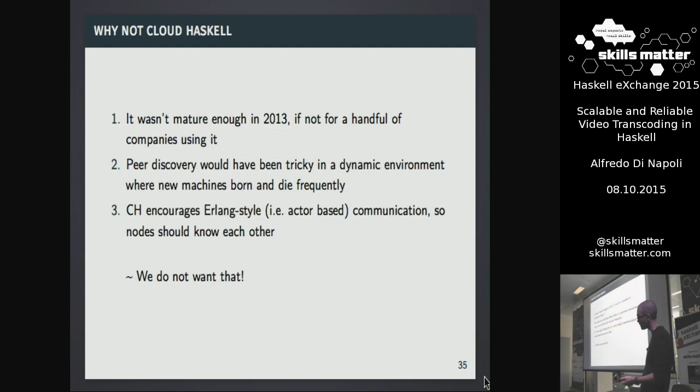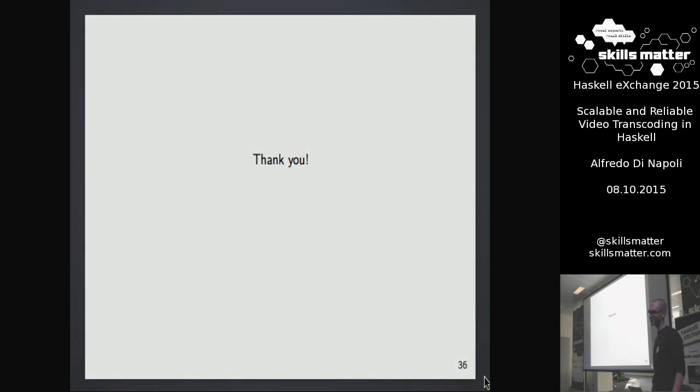And last but not least, Cloud Haskell encourages Erlang-style actor-based communication. So nodes need to know each other in order to communicate, but we do not want that. We wanted our components to be stateless. That's all I had. Thank you.